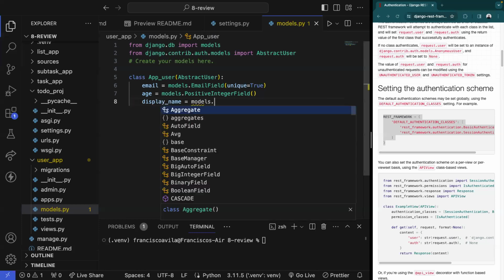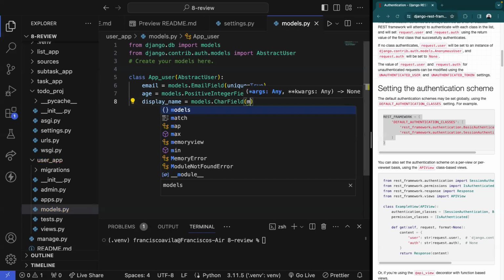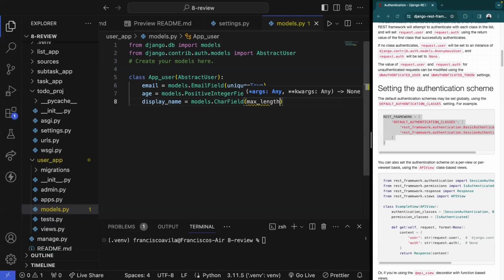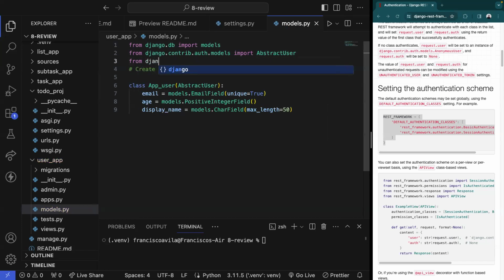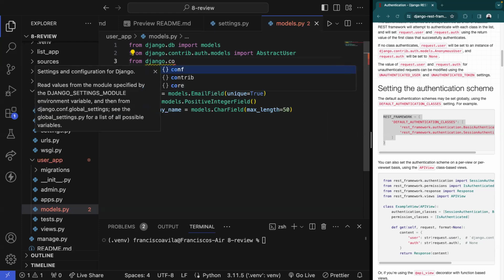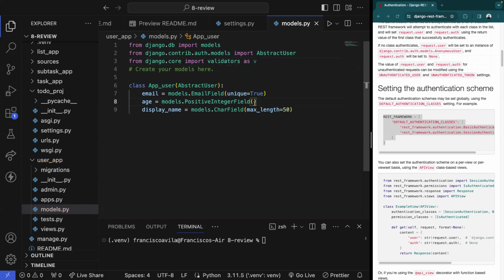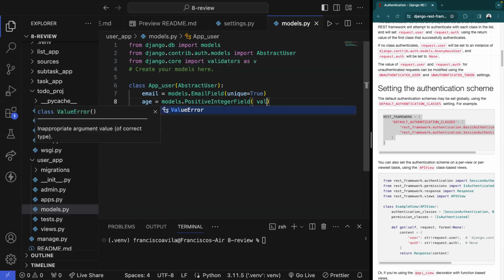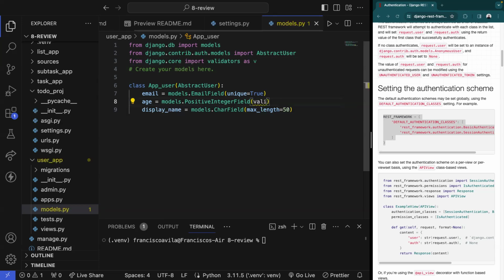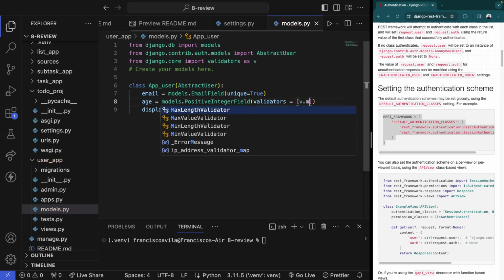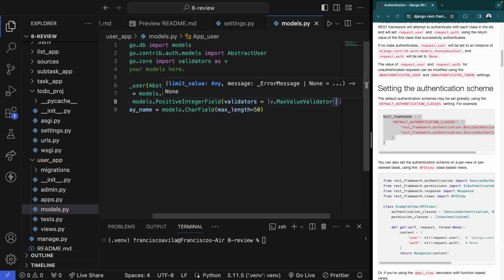And let's make that models.CharField. Let's make this a max length of maybe 50 characters. I think that's fair. Let's see, from Django, for validators as V. And let's go ahead and make validators be equal to a list of V.MaxValueValidator. And let's make this max value validator be 100.